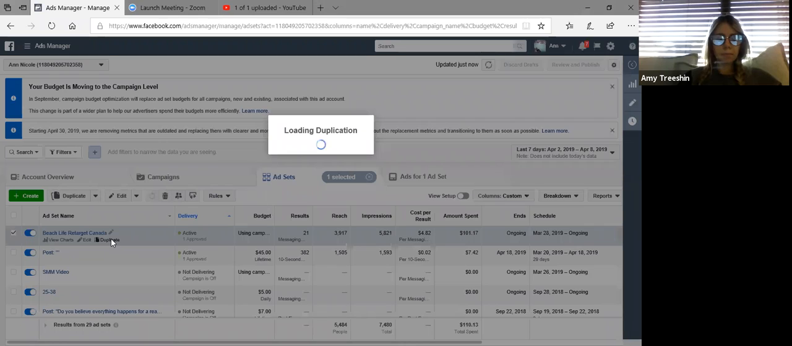let's see. I don't know why my computer always takes so long to load the duplication. I don't know if this is going to load. I've been having difficulty getting this to load all week.